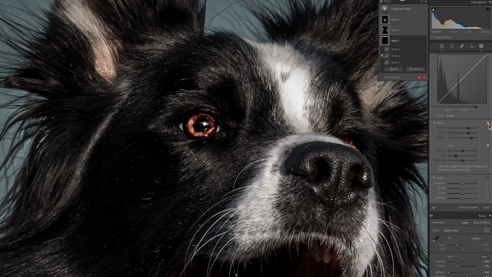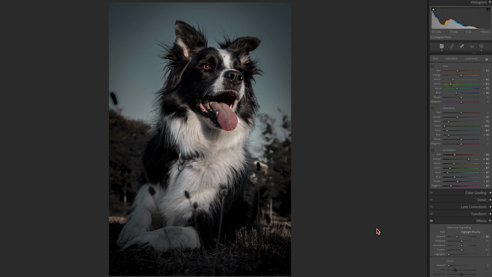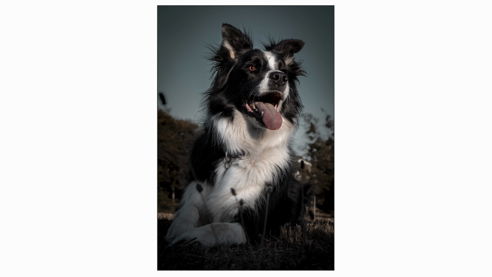And just look at this difference. I mean, this is night and day. And just like that, we've gone from this to this. I mean, it's a massive difference and it looks amazing.